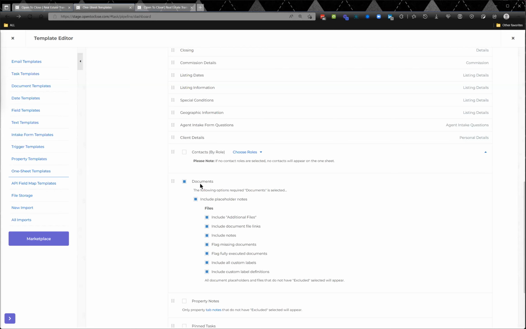So in this case, you have a lot of choices here. You can put in your documents. You can include the placeholder notes. So if you have notes in there, that'll be included. Do you want to include the additional files underneath the main file? So if you have photos and you have 57 photos, one in the main placeholder and then 56 in the additional, do you want to include all those or just the main? Do you want the file links in there? Do you want to include the notes?